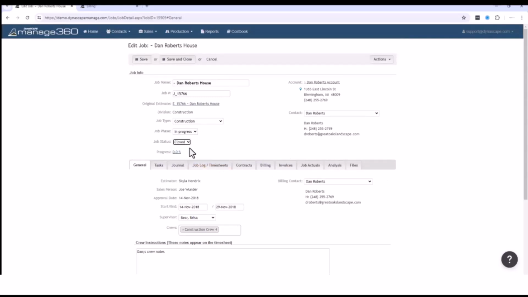Now, oftentimes this might slip your mind because, say, we have our start and end dates here. Essentially what was going to happen is that the job was going to show up on construction crew number 4's timesheet from November 14th to November 29th. And then after that date, it seemingly seems like it has disappeared, at least from that front end timesheet area. But on the back end, the job is still considered open and there's still potentially invoices that need to be sent out.